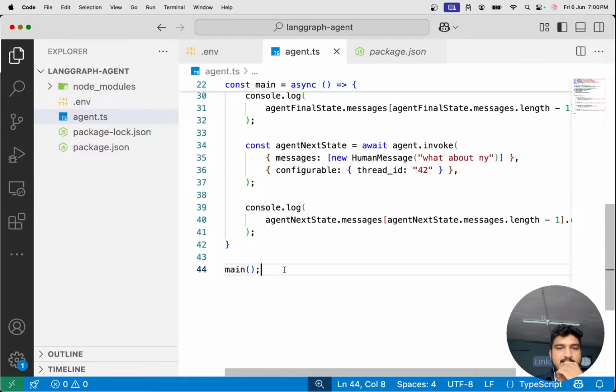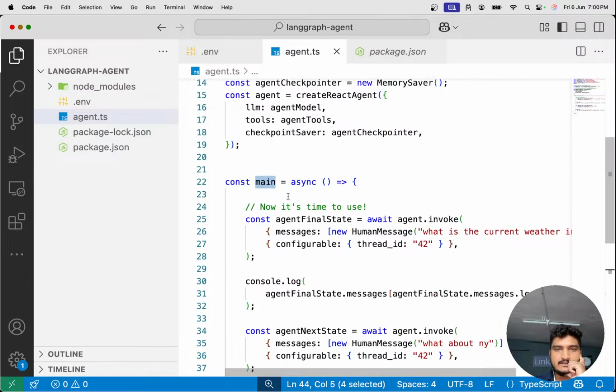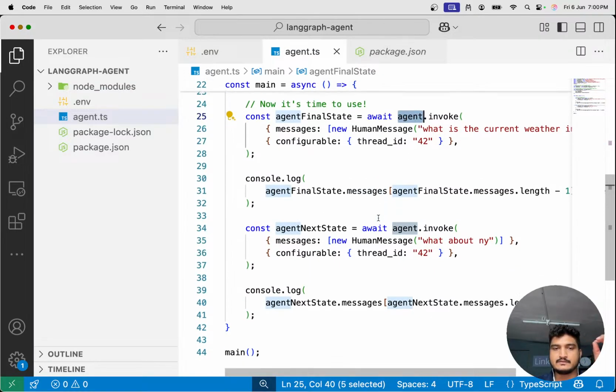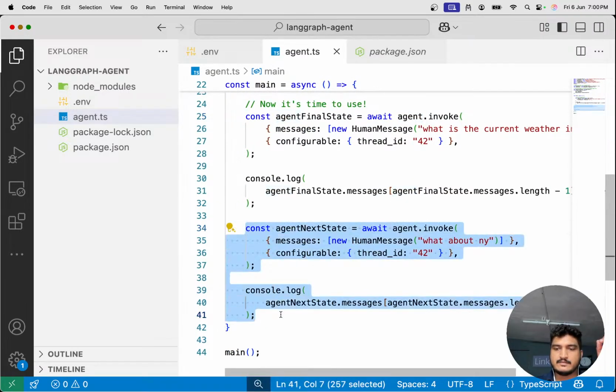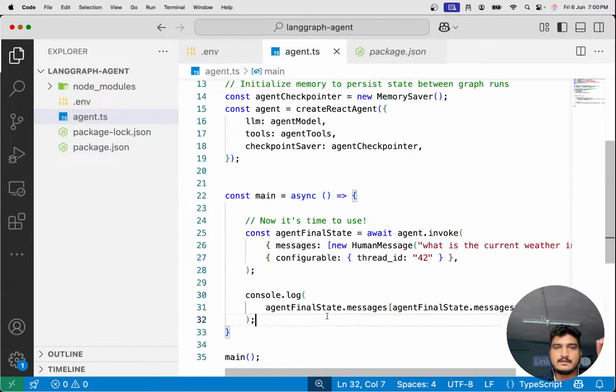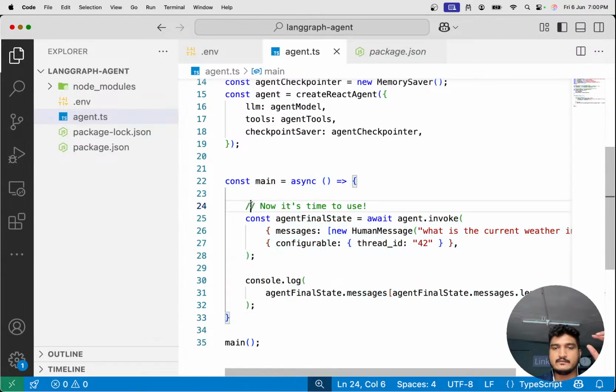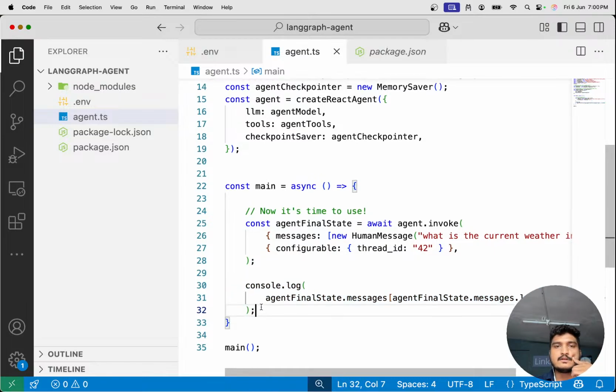So let's understand. So this is the main method from where our code starts executing. From main method, it goes here, and we are invoking the agent, and we are printing something. So let me remove this part for now. So this is the main method where we are invoking an agent and printing the result.